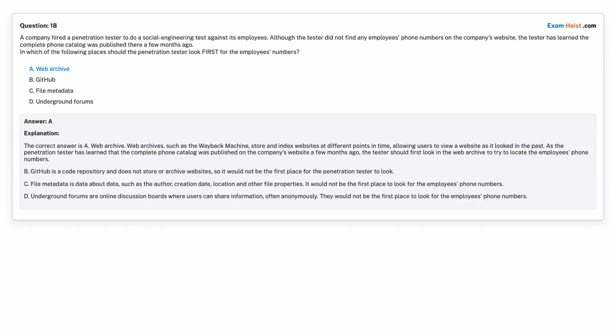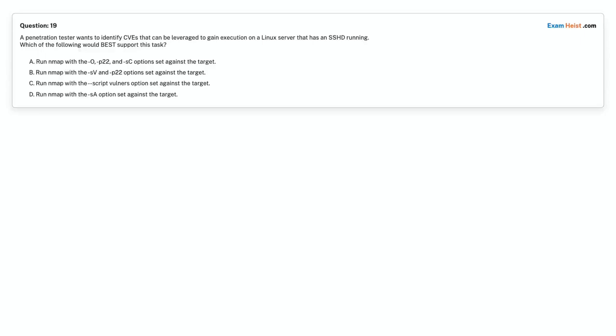Correct answer is option A, web archive. Question 19. A penetration tester wants to identify CVEs that can be leveraged to gain execution on a Linux server that has an SSHD running. Which of the following would best support this task?